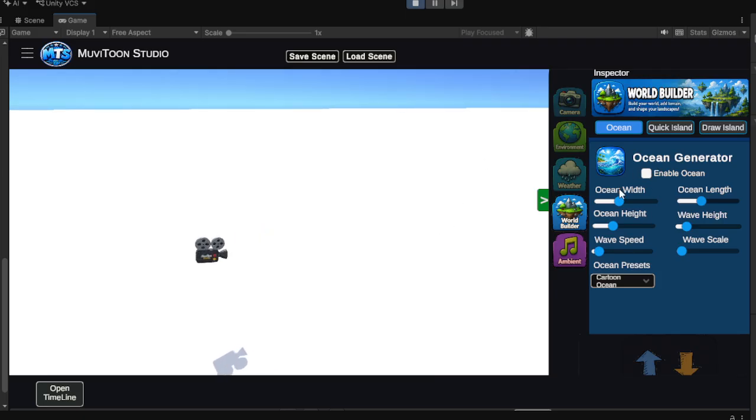So these are all the settings for the ocean builder or ocean generator. I got presets which I got to fix because something's wrong with the writing on it. I'm going to have to go back and see what that is. But that's supposed to be classic MuviToon cartoon, calm, tropic, deep water, storm, Arctic, moonlit, magic, then ocean. I guess it's hard to tell. Something's wrong with that. I'm going to have to go back and fix that.